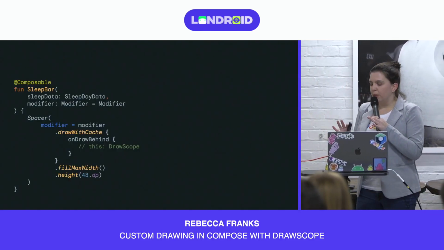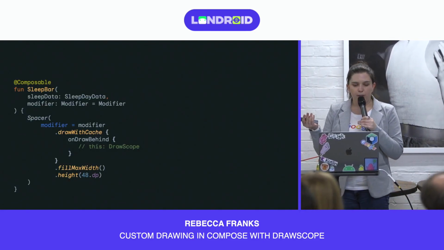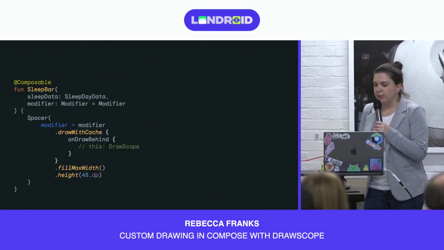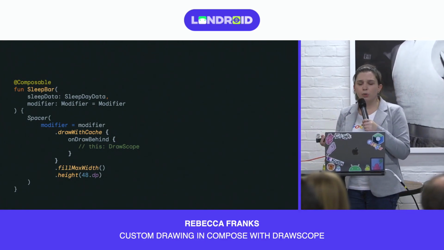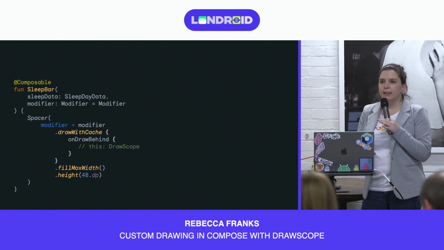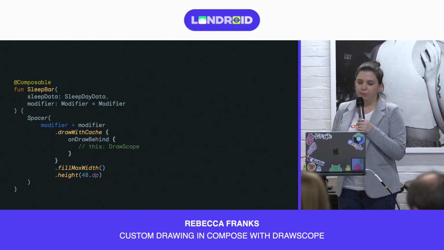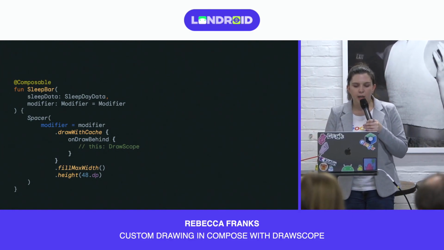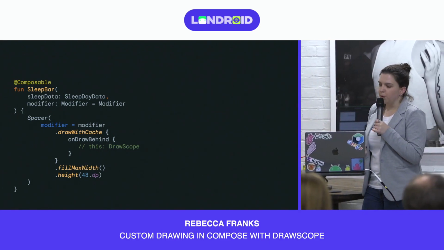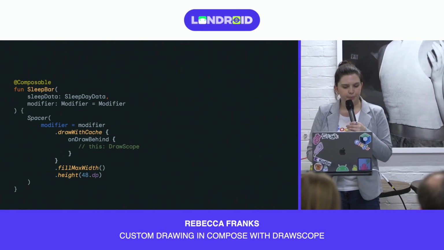So back to the graph that we're trying to implement. The bar that we are going to implement is called a sleep bar, and we will use a spacer with modifier draw with cache to draw it. We are using draw with cache because we'll be creating things like a gradient brush and path objects that we want to cache for our drawing to be faster. We can use any composable here for drawing. We've chosen to use a spacer because we won't have any other content that's going to be drawn on screen, so it's just going to be a blank composable.